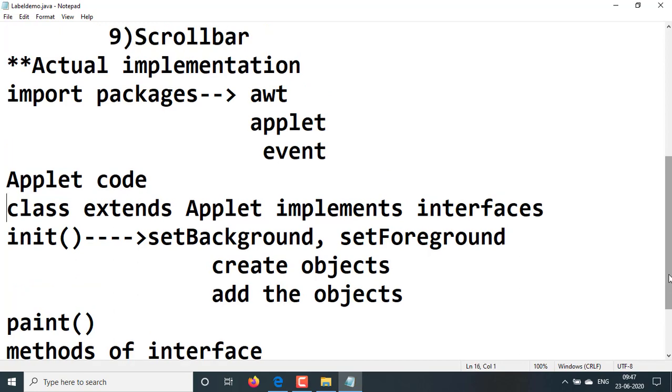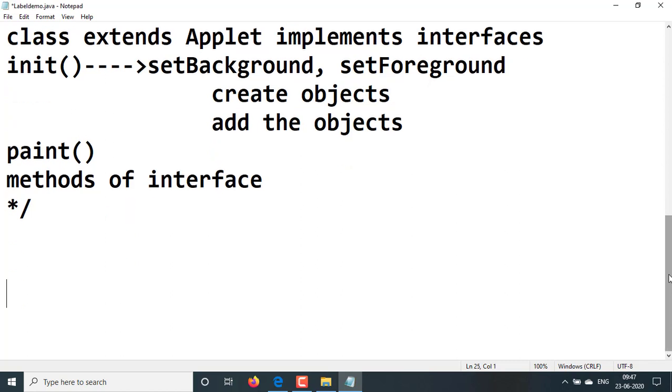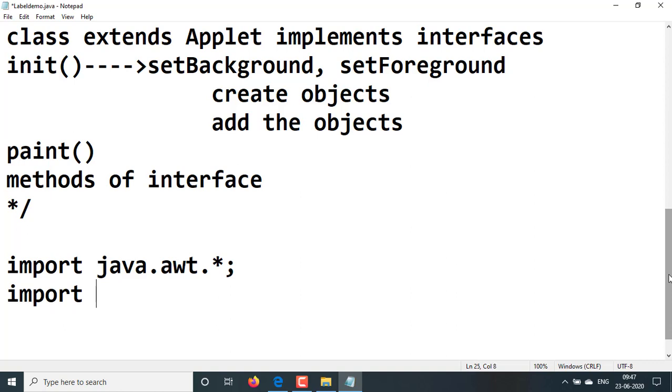Now let's consider the first control, that is label. How can we write the label program? I am going to write the label program here. First thing, we need to import the packages. I am writing here import java.awt.*; that is the first package we imported. Second, import java.applet.*; this is the applet package.